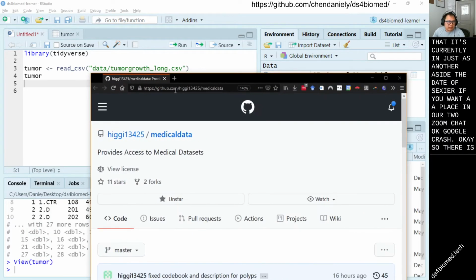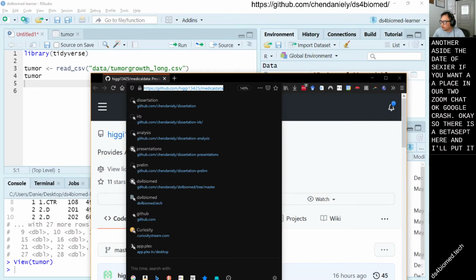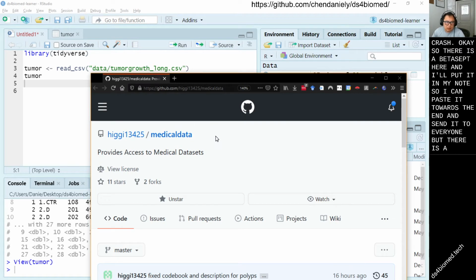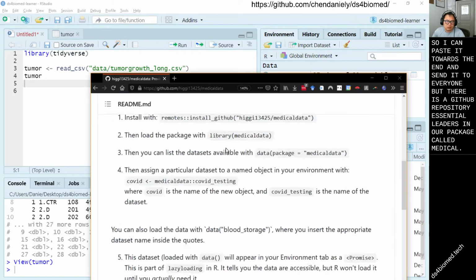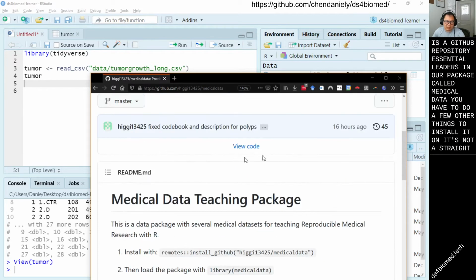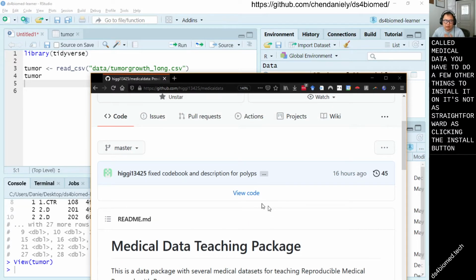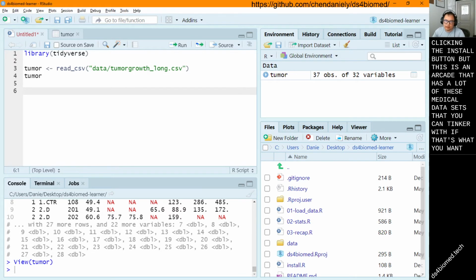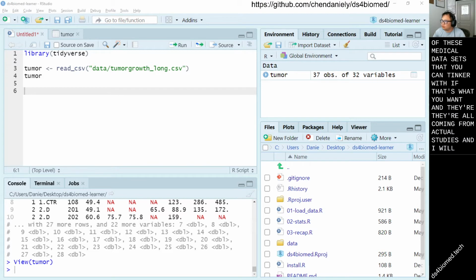so there is a data set here, and I'll put it in my notes so I can paste it towards the end and send it to everyone. But there is a GitHub repository. Essentially, there is an R package called medical data. You have to do a few other things to install it. It's not as straightforward as clicking the install button, but this is an R package that has a lot of these medical data sets that you can tinker with if that's what you want. And they're all coming from actual studies, and I will figure out a way to paste that in.